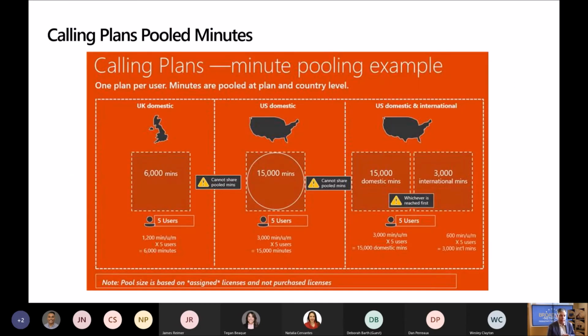The calling plan that is built in to the Microsoft 365 Business Voice bundle is 3,000 minutes per user per month. And it is pooled.